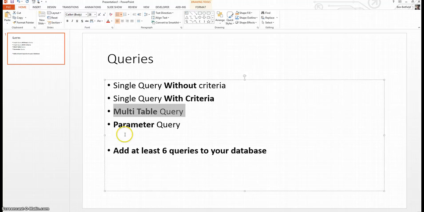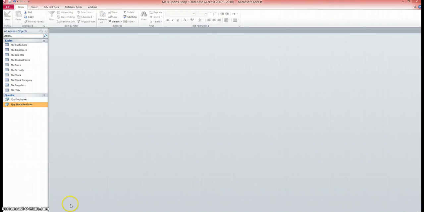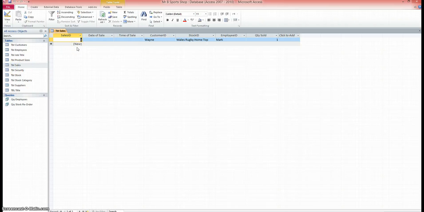Okay, so next we're going to create a multiple table query. Now we have really just covered that just by bringing one piece of data from another table in our single query with criteria, but we'll do it again, the multiple table query. So back to our database. I think for this one, a good table to work with would be the sales table. Okay, so if we have a look at this one, this is where we're recording the date of sale, time of sale, the customer ID, the stock ID, the employee ID, and the quantity sold. But we can query this information along with additional information about the customer, additional information about the employee, to bring information in from different tables.